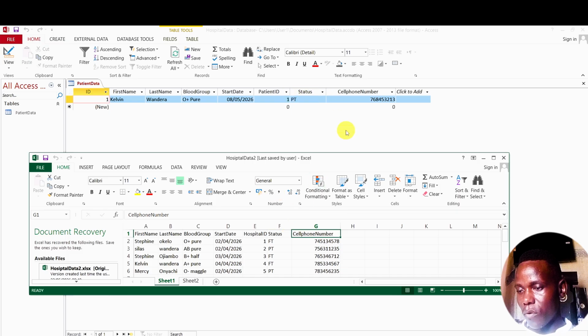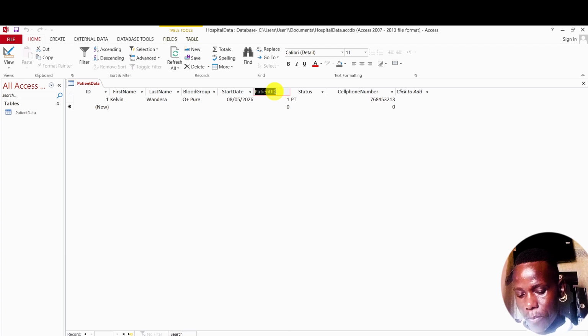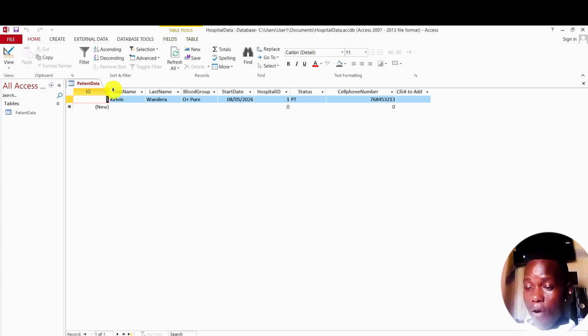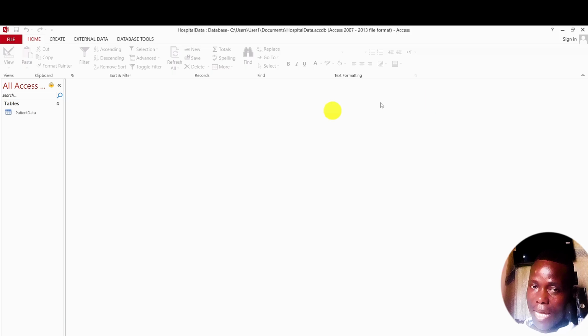Status is okay. Cell phone number is just fine. So I'm just going to correct this one. I can say this one is going to be hospital ID, just like that. And then I'm going to save my changes. Just come here and save your changes, guys.